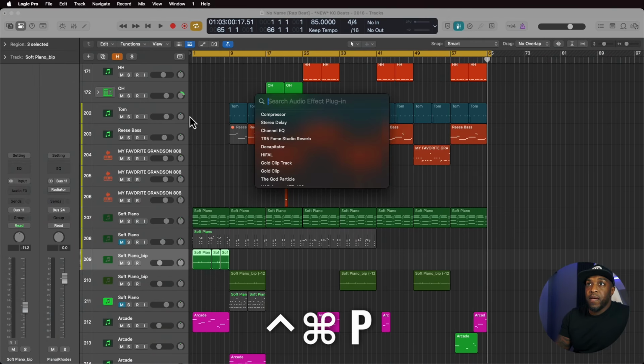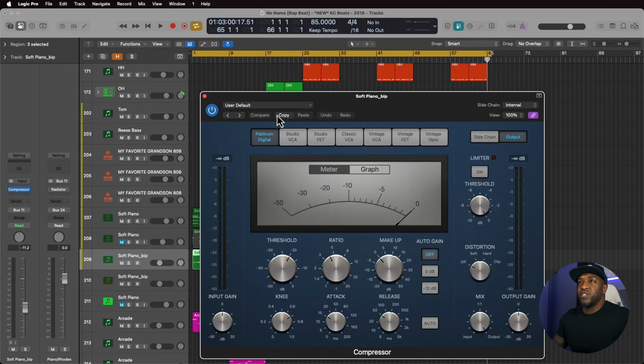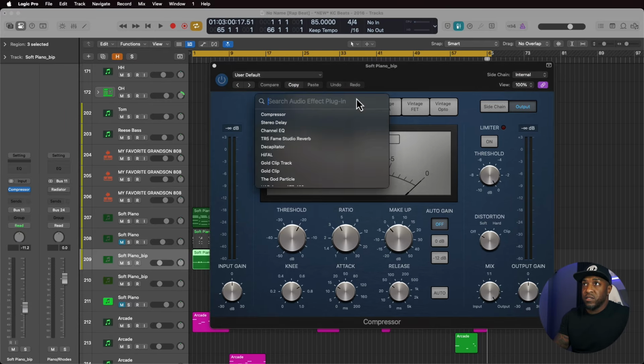So the next one I like to use a lot is just adding effects on the channel. Quick way to do that is press Control, Command and P, and you can just search whatever effects you're looking for and then just click.